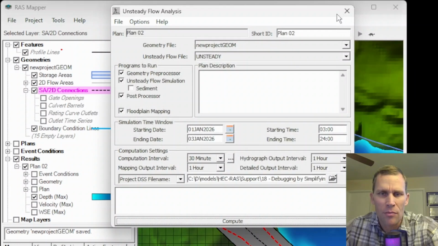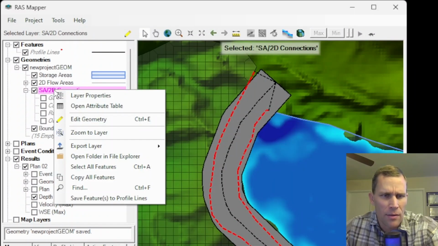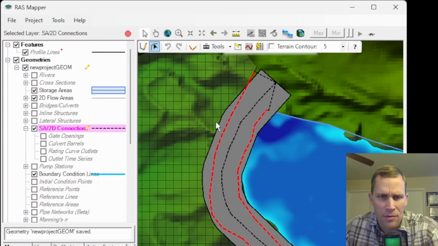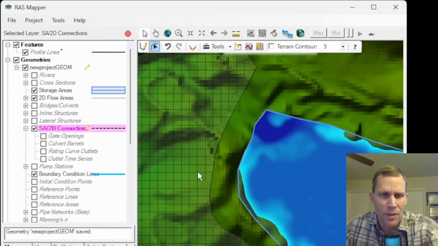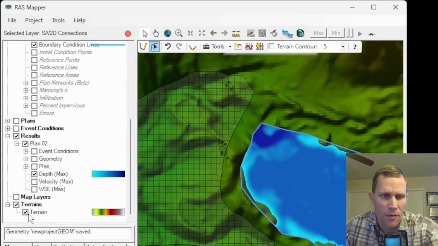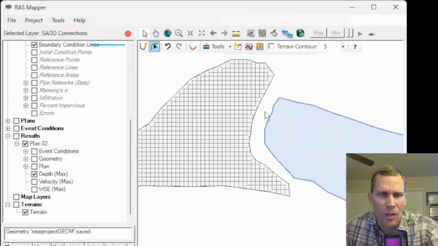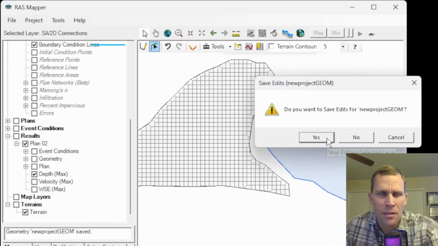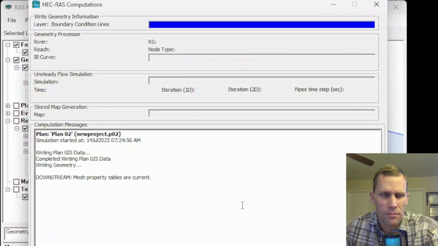You know what? I'm just gonna remove the SA2D connection entirely. So to do that, I'll go ahead and right click, edit the geometry on the SA2D connection, do a single click here, and then delete. Boom, it's gone from the model. I'm going to toggle off the terrain as well. Looks like we have some results. We don't need to see that at the moment. Okay, let's stop making the edits, save them, and then run. So let's go ahead and click on compute.